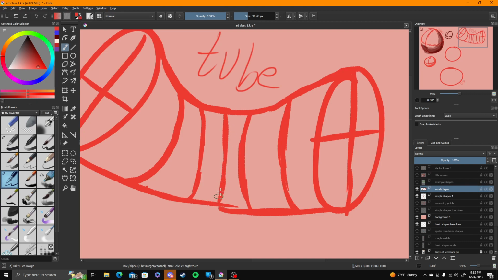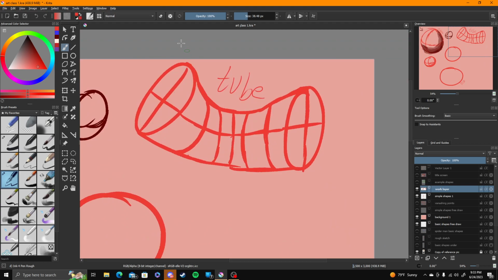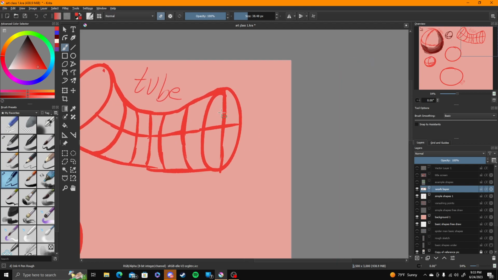And so over time, once you do that, you can get the basic understanding that, oh, this is a sphere, right? It's a tube. Yeah, tube. My bad. McDonald's play place.